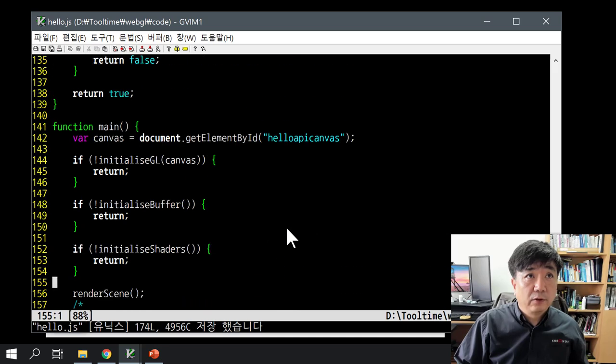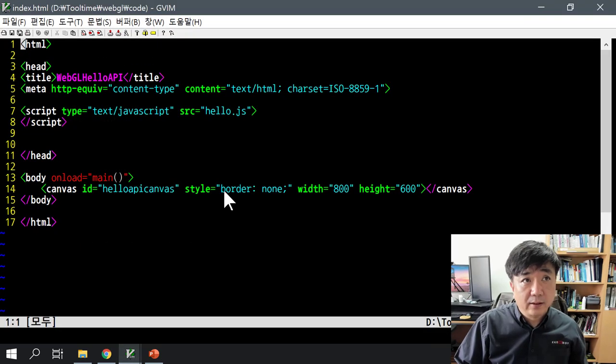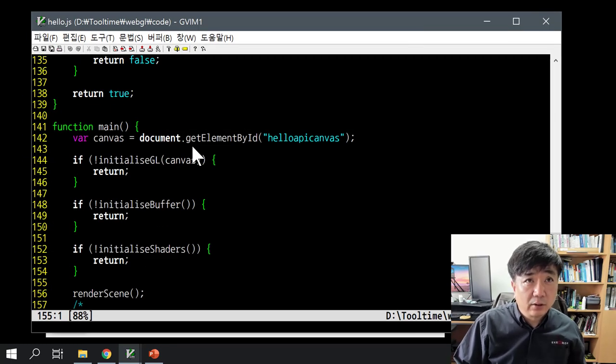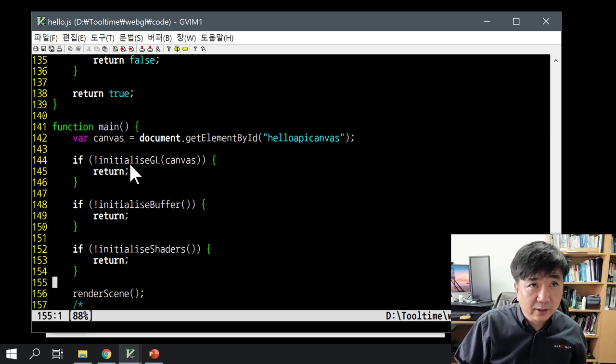The first thing was initialize GL with canvas. The canvas is obtained from the HTML code, hello API canvas. Okay, let's go back to the HTML file. In the HTML, there is a definition: canvas, its ID is hello API canvas. So the 800 by 600 pixel canvas is hello API canvas. Using this ID, we getElementById, and the element is assigned to the variable named canvas. And then the next step is initialize GL with canvas.